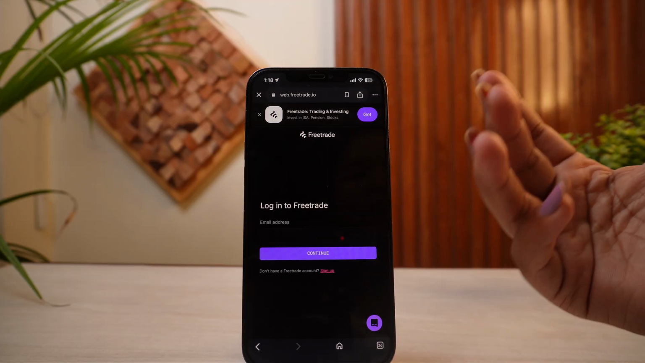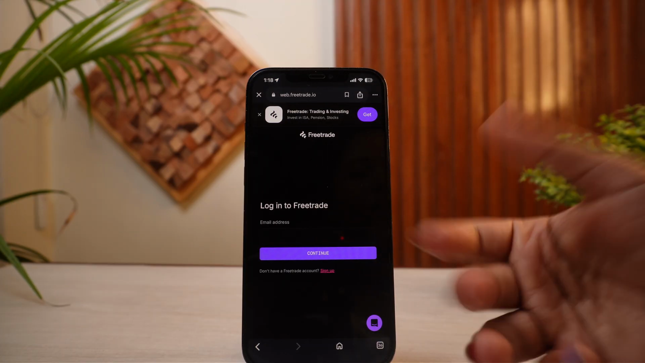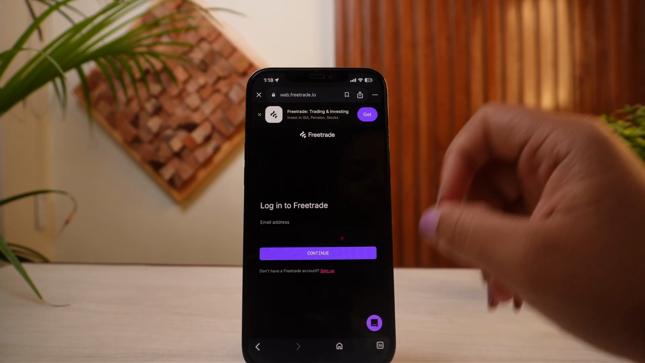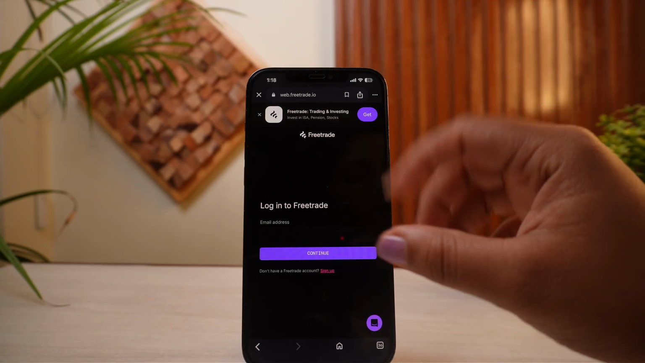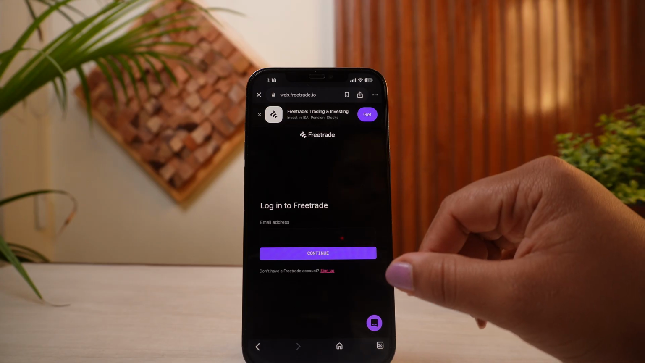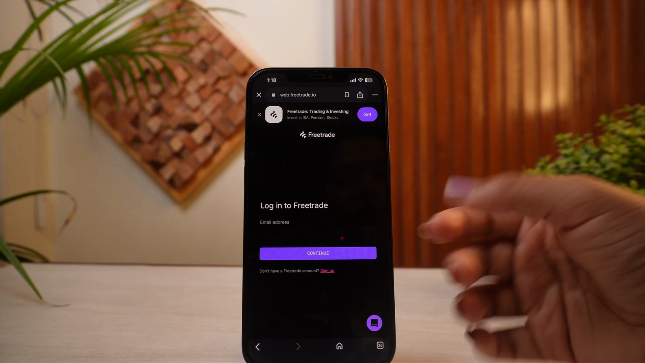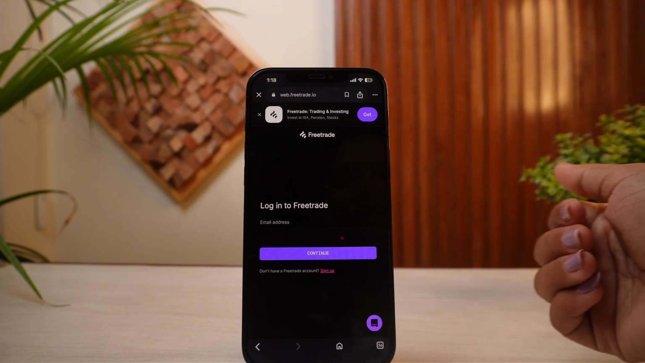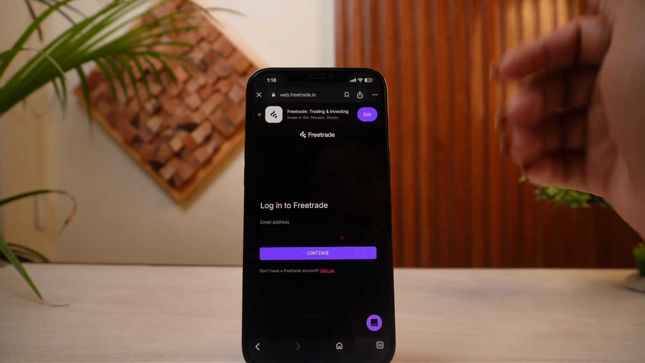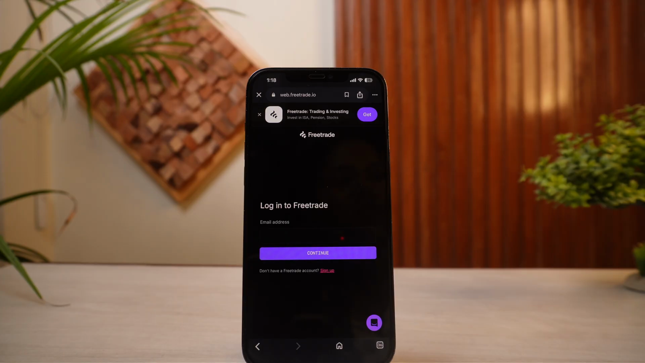But if it's still not fixing it and if it's still not helping you, then what you can do is simply check Freetrade's community forum or status page for live system outages. After doing all of these, you can simply log in and log out of your application and see if that helped or not. So after doing all of these steps, I'm pretty sure it will help you guys.